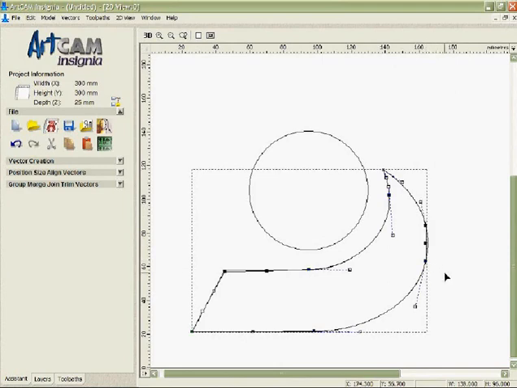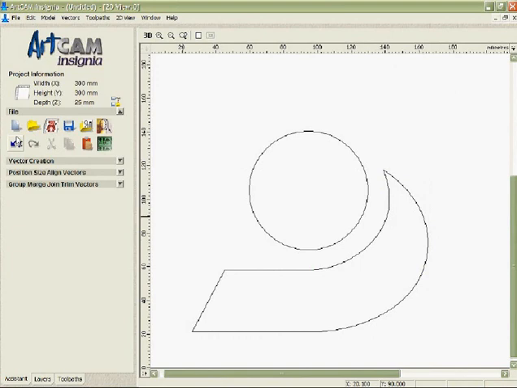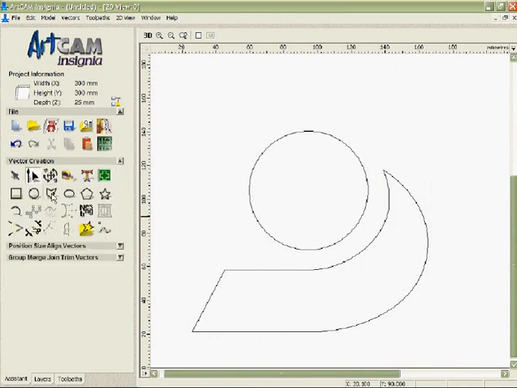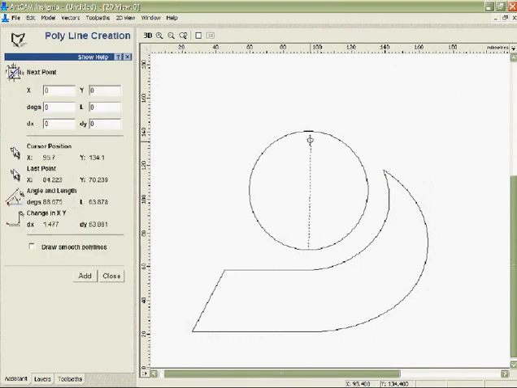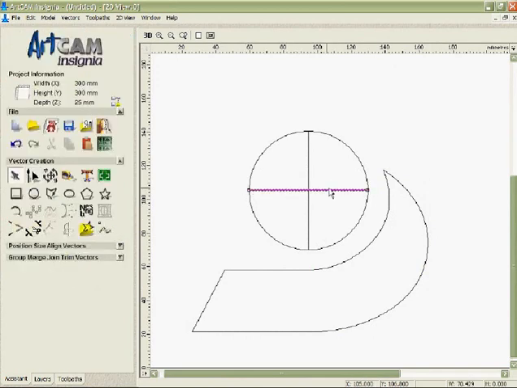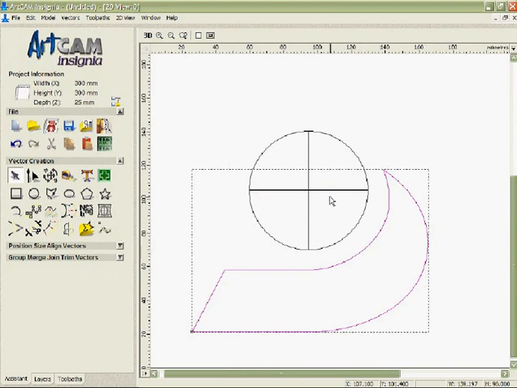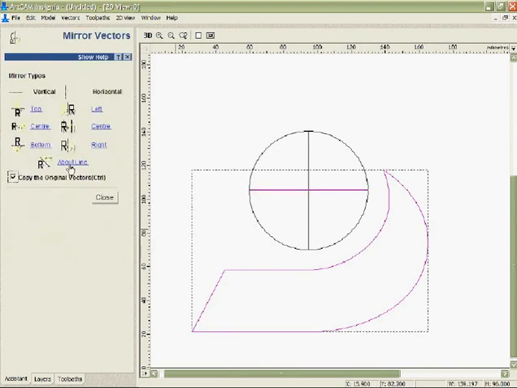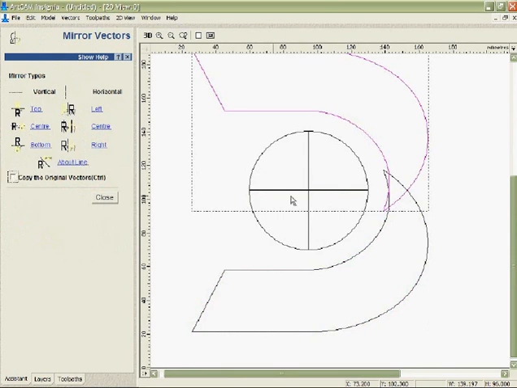Then I can come in, delete the original again, and we're just going to create a couple of lines here which will allow me to accurately mirror this around the center object. You can see that Artcam Insignia has lots of automatic snapping there, so I was able to pick up the quadrants of this circle. Now we're going to pick this and use the mirroring tool to make a copy, mirror that about the line, and then mirror it about this line without copying it.